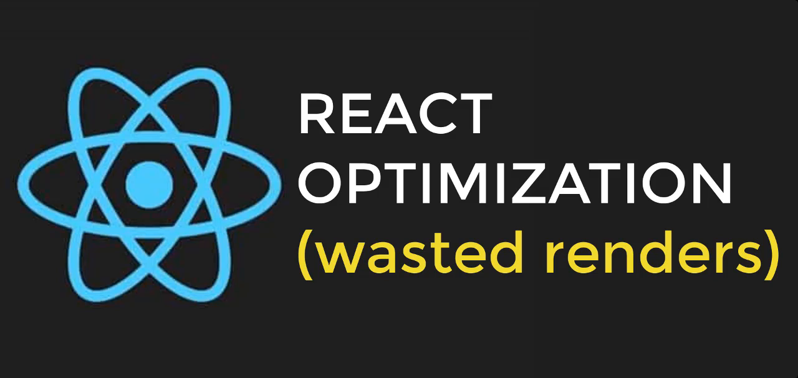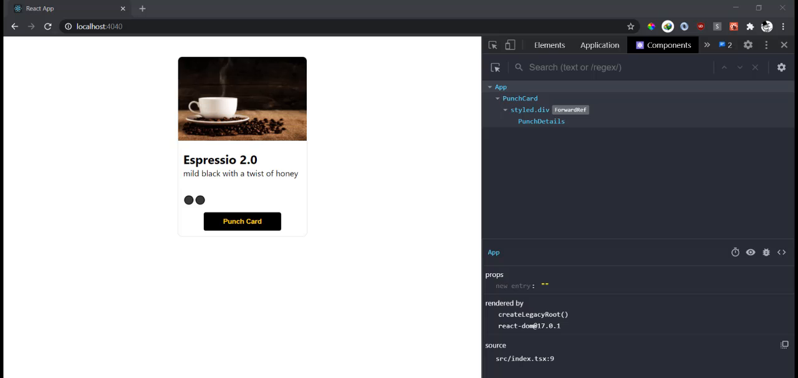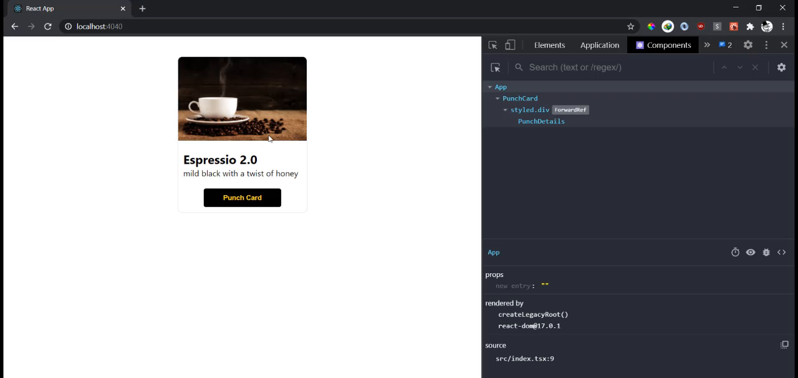This time we are going to discuss wasted renders in a React component. So what I have here as an example to demonstrate what we're going to be talking about is a punch card, something that you present maybe at your favorite coffee shop, or Starbucks, or Rock Coffee, or something that you have taken a liking to.